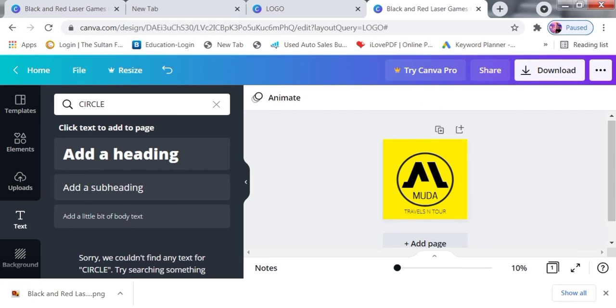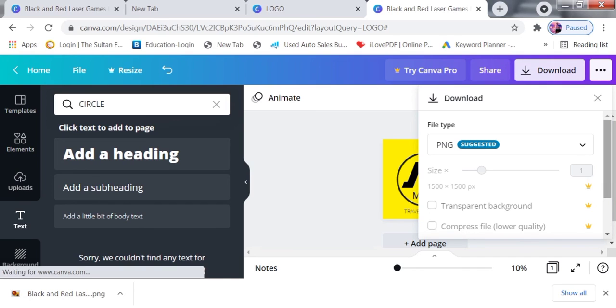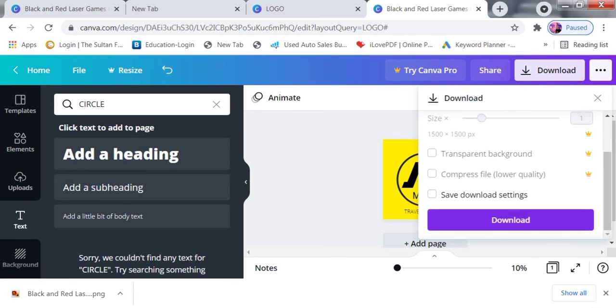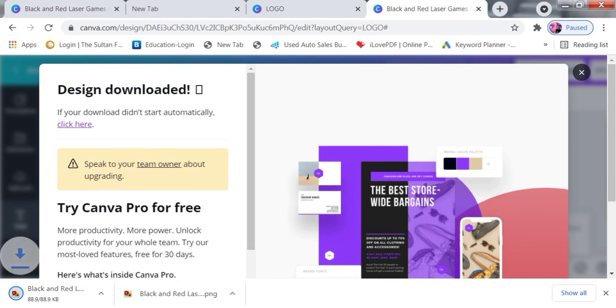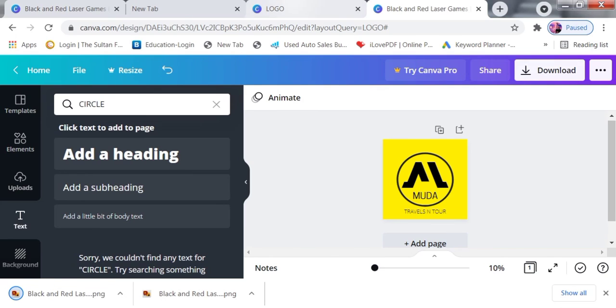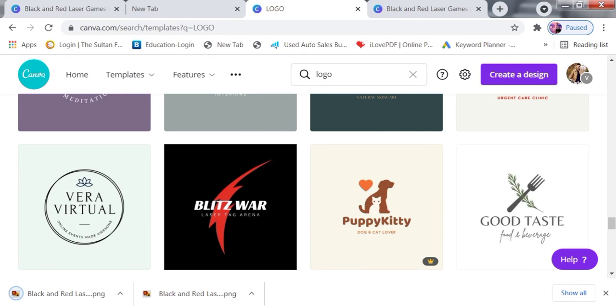And now to save it, what you have to do is you have to download the logo in a PNG file, and then download, and it will be downloaded as an image format, and then you can use it anywhere you like. So guys, that was a quick tutorial on how you can make logo using the Canva app. It's a very easy and user-friendly app that everybody can use to make your company or personal logos.